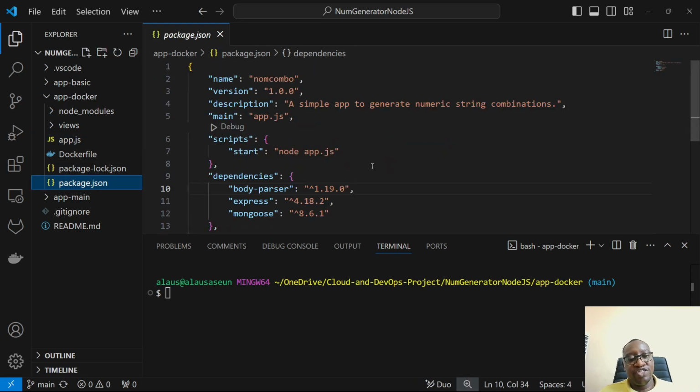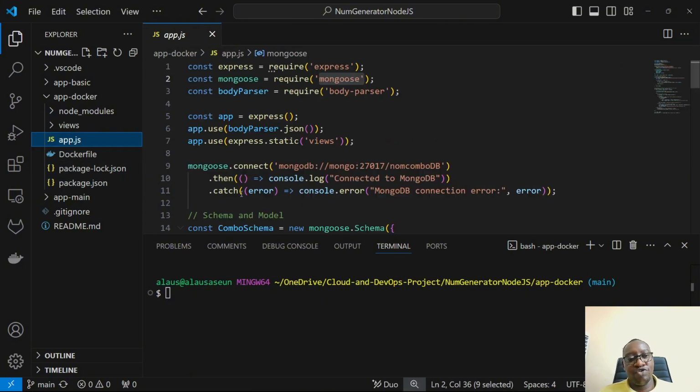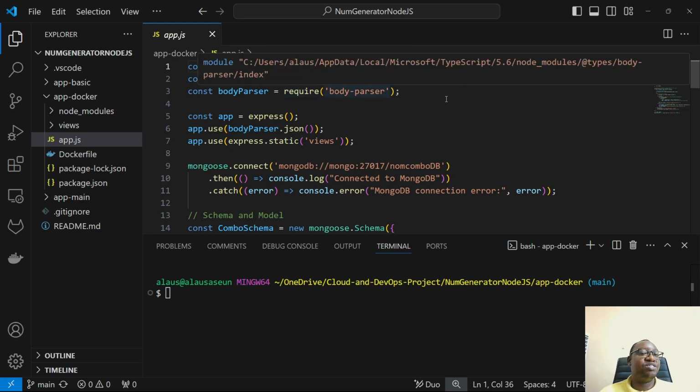Now, if you look at the package.json, of course, the package.json is the dependency file that we use to define dependencies that our application requires to function. Okay, so in the package.json file, we have the body parser, we have the express framework, and we have the Mongoose. All right, and if you look at the application file also, these particular dependencies have been defined. So you can see here it says it requires express, it requires Mongoose, and it requires body-parser.